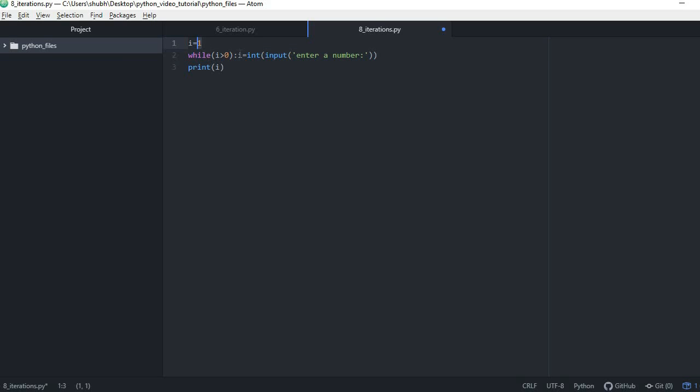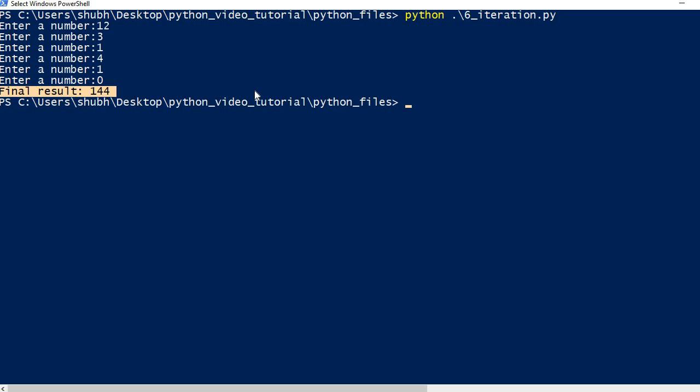And then what I'm doing is, if i is greater than 0, then ask the user to enter the number. So the user will keep on entering a number. So what will be the final value which is printed here? The final value will obviously be equal to 0 or less than 0. Otherwise, the loop will go on and on. Let me just execute it.